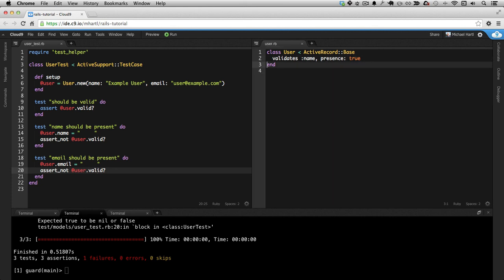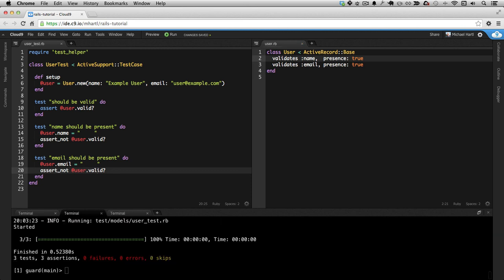So let's just copy this. It should be the same thing except email. I'd like to add a space here just to line everything up. And that should be green. Great.